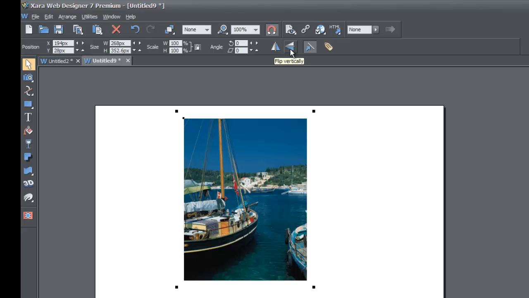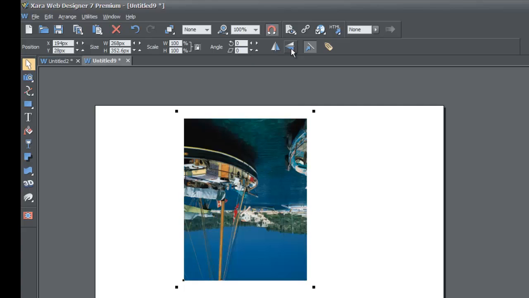The other option you have is Flip Vertically, and that allows you to flip things up and down, and that's immediately to the right of the Flip Horizontally. If you left click on that, it changes the photo from being up the correct way to upside down.